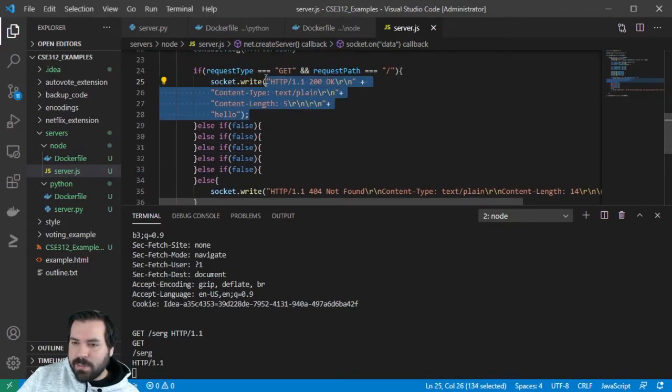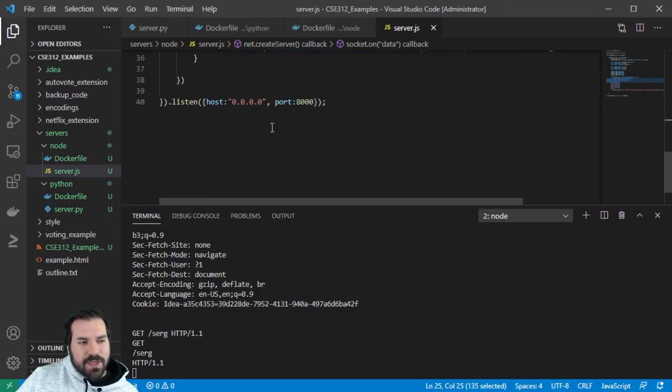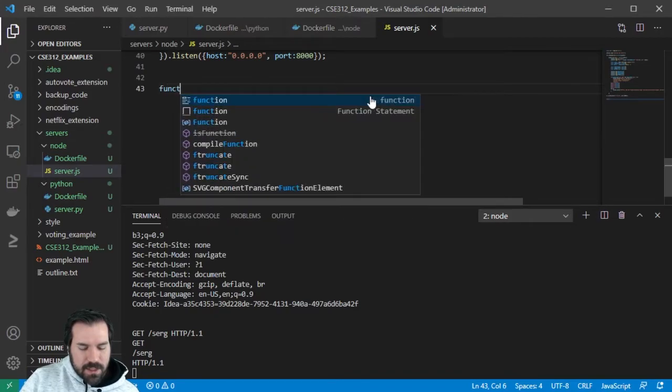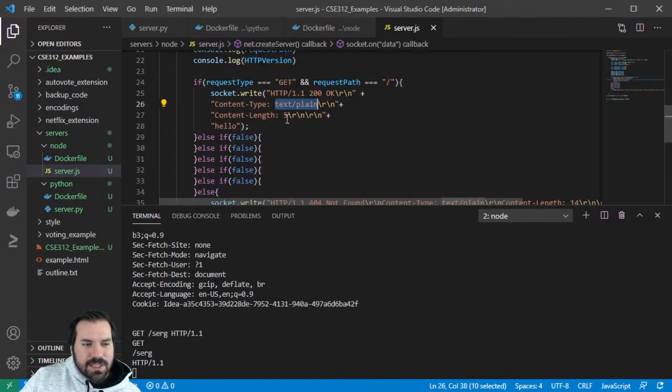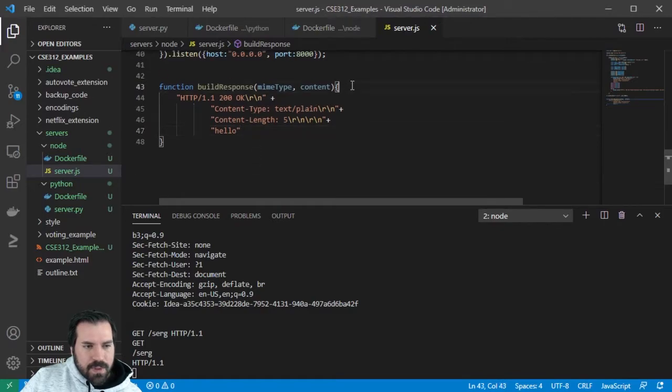To answer your question about getting this neater, I like to write a helper method for this, a function in this case, and say build response. Response type, or rather MIME type, as we'll talk about later, and the content. These are the two big pieces of information that we need when we're sending something. What type is this? I guess I could have left that at content type. The content type and the, say build okay response, and the content itself.